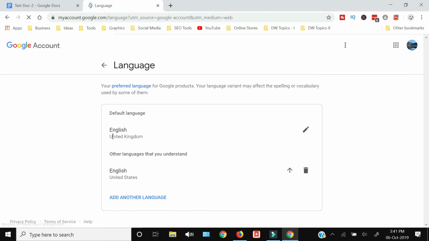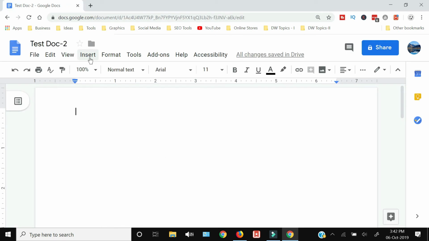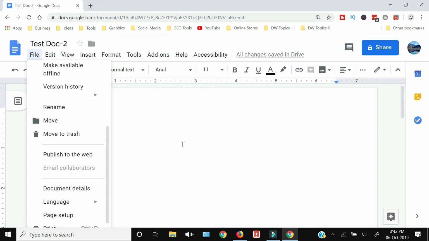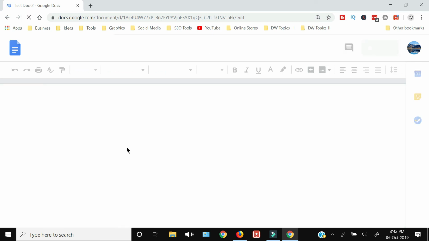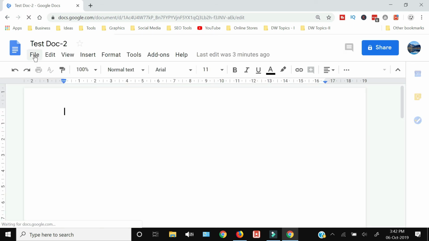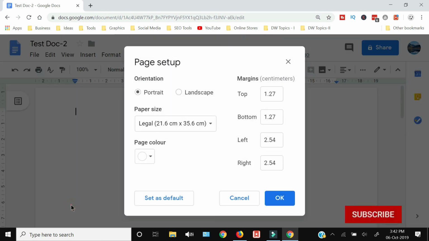Now you see that the United Kingdom language has been updated, and just press this delete icon to delete the United States English. Now your default and only language is United Kingdom. So the catch was that once you change your language from United States English to UK English, your units will be changed from inches to centimeters. Since we have done this, let me refresh the Google Docs page, and now I will go to the page setup by clicking File and then going to Page setup, and let's see.